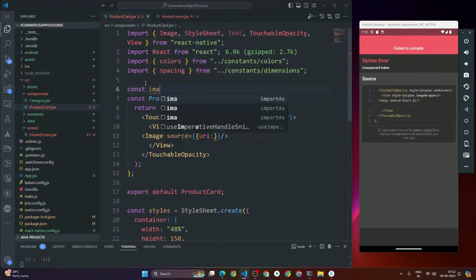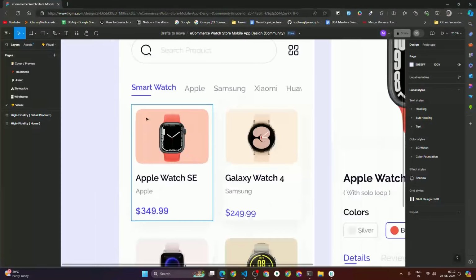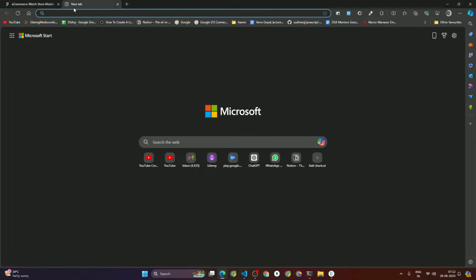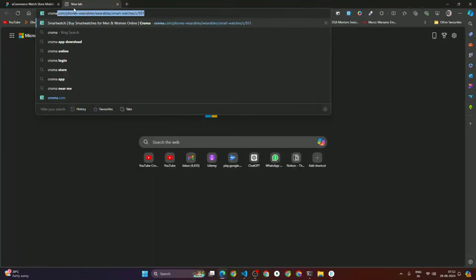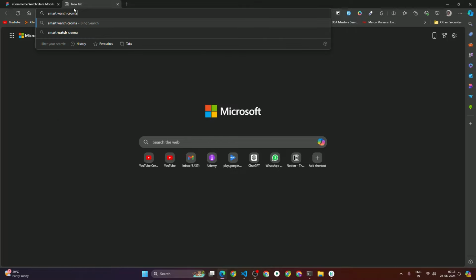So I'm going to write const imageURL. Okay, now how can we get this kind of image URL? You have to open your browser and search smart watch chroma.